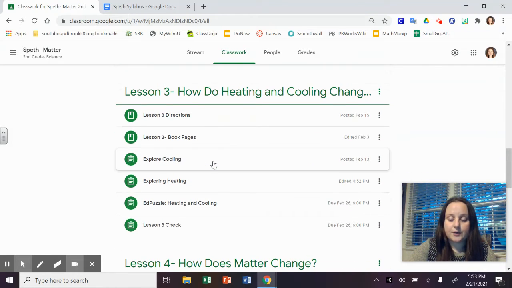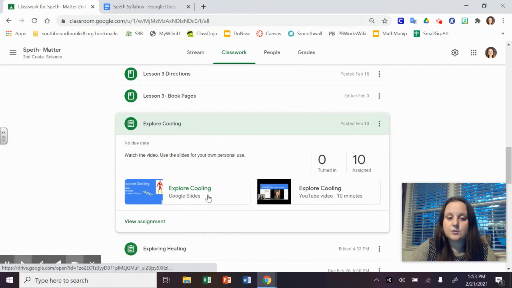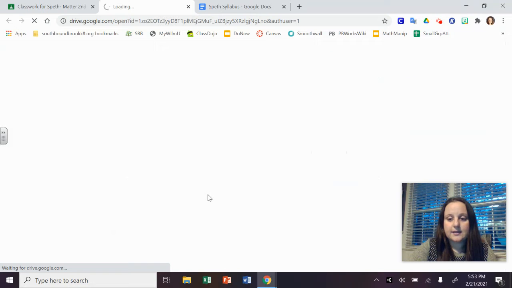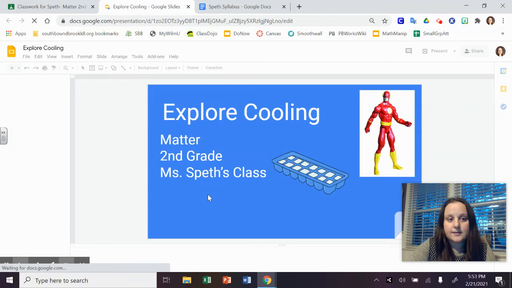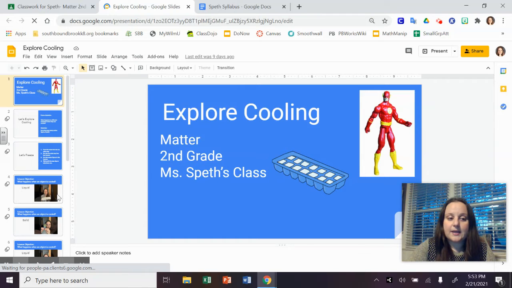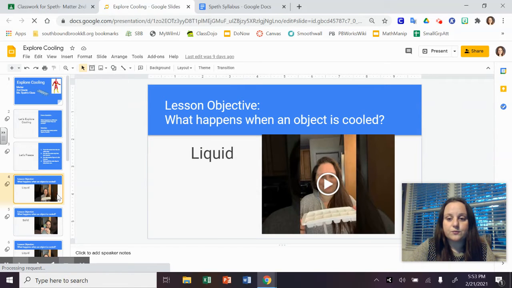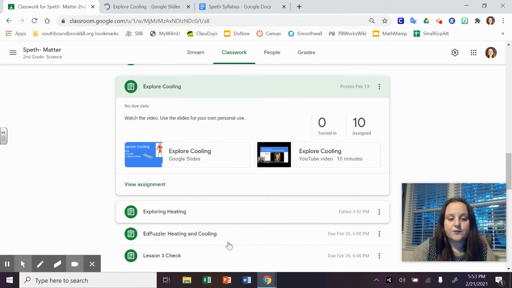Moving on to week 3. I have my directions and book pages again, and then I have screencasts that I had made and created for students. So I included this 2 different ways. I included Google Slides, so that way they have the hard copy, so to speak, of what I was doing, so they could go back and look at it at their own pace. So they have access to view this Google Slide document. And within the document, I embedded my own videos of what I had recorded. So you'll see they have this for both cooling and for heating.